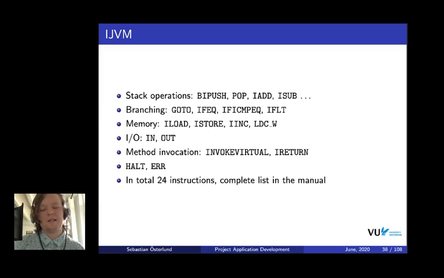So you can actually create methods or reusable sub-procedures, and you can invoke them. So you can do some nice stuff like recursion using this instruction set. And then there's also some debugging operations like halt and error, to halt the machine or print an error message. So in total, there are 24 instruction operations. The complete list of all these instructions is available in the manual.